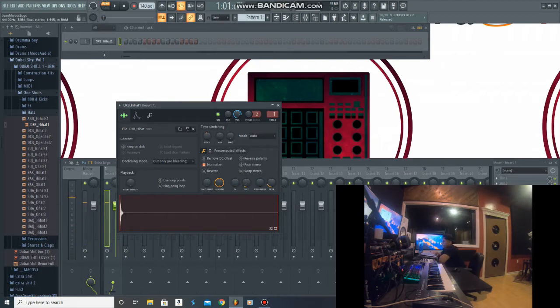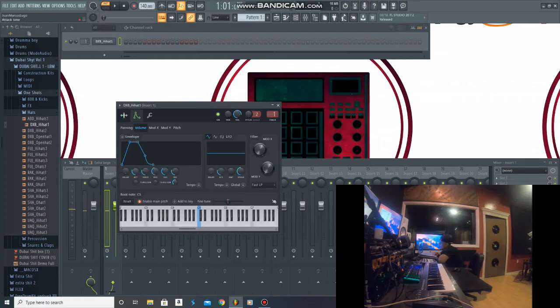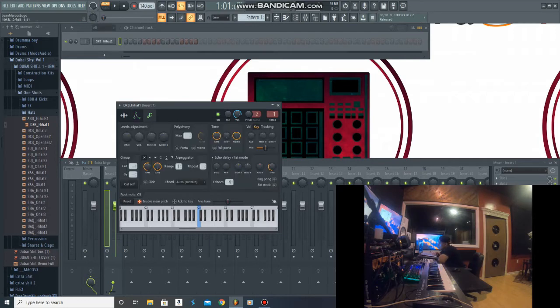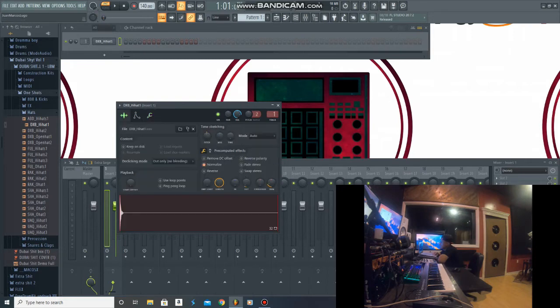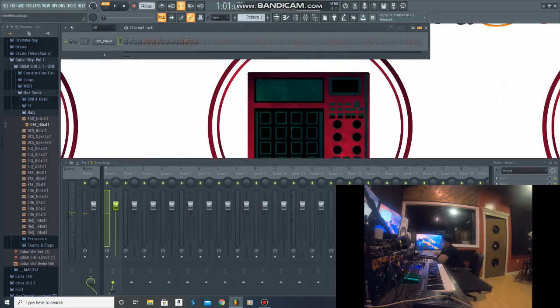Sounds lovely. I like to go to my envelope and bring all this hat down. Bring everything down except for my decay. I like to bring that down just a tiny bit. And then from there, I like to go to my wrench knob. Bring up the volume a tad bit, and the shift knob a little bit just so it's not right on the grid. Sweet. So now we got our hi-hat situated.